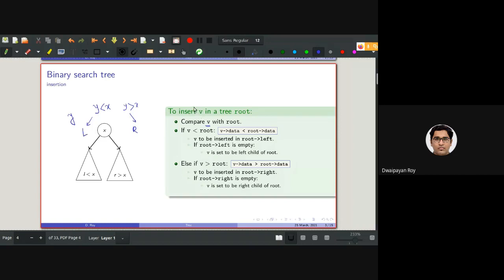And as I have discussed in the last class, in case Y is equal to X, that is, if we want to add one data which is already existing in the tree, it will be ignored. It will be ignored means, as Y and X are the same, Y is already present in the tree. So we'll be just ignoring the insertion.